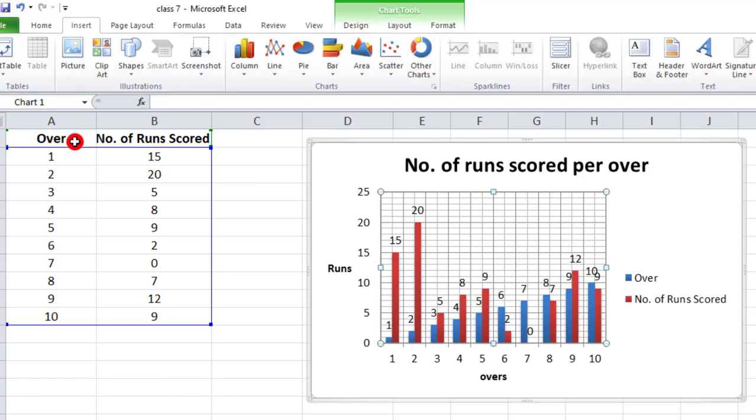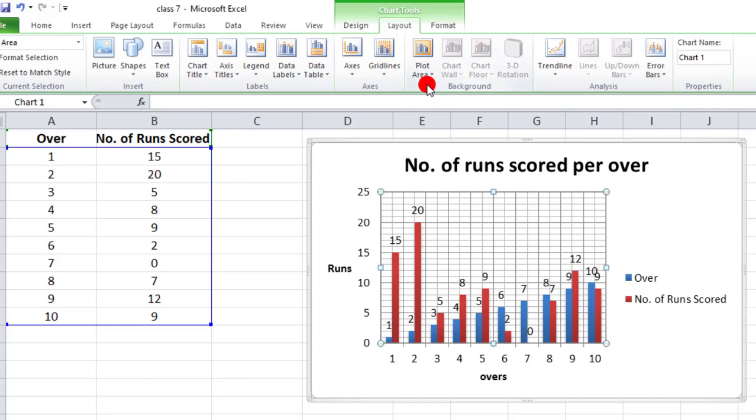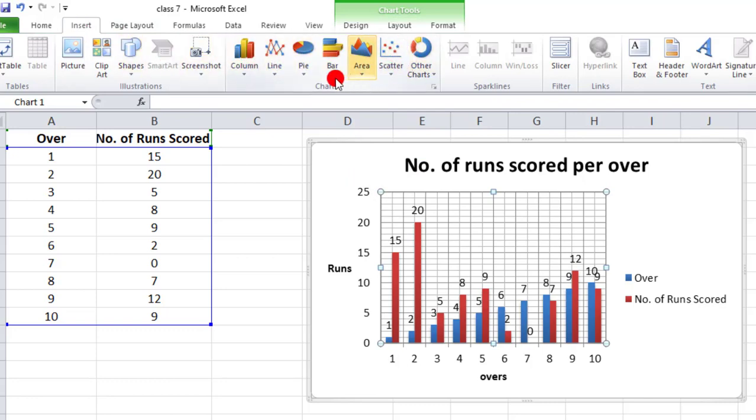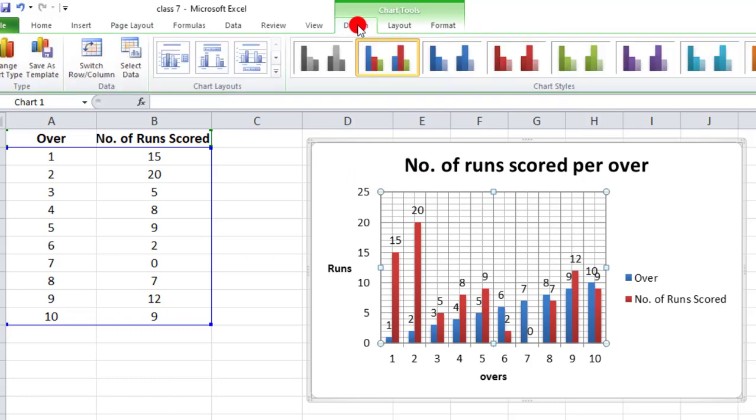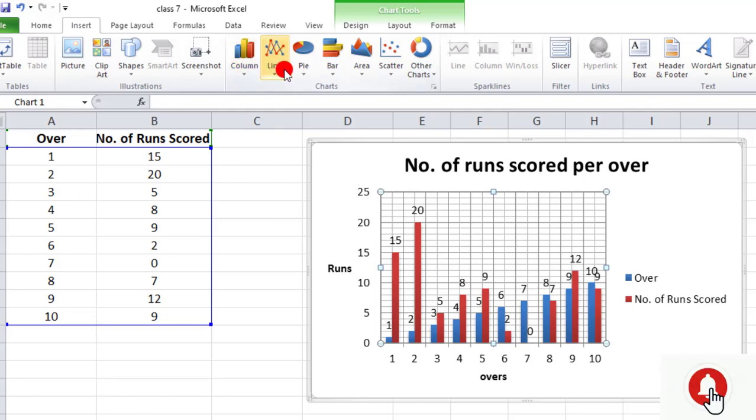In this video we have inserted column chart and we have changed its designs and its layout. If you watch this video, if you learn this thing, you can easily insert any type of chart. Especially this design and layout is same in all types of charts. So this thing you have to learn properly. Okay. In our next video we will continue with the next type of charts, column, line, pie, like this. Thank you.